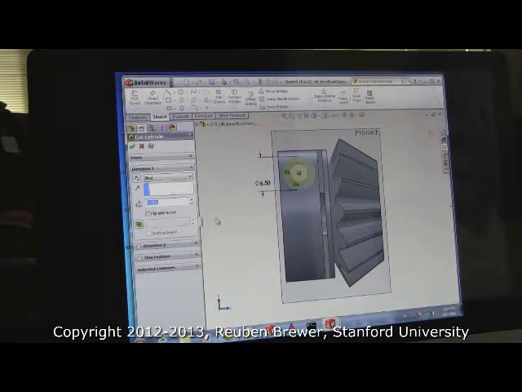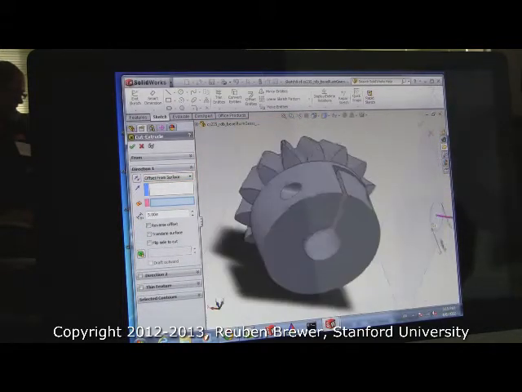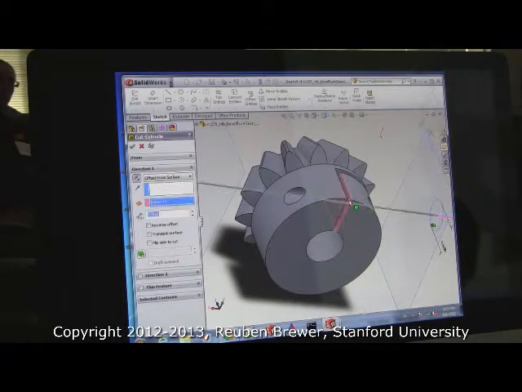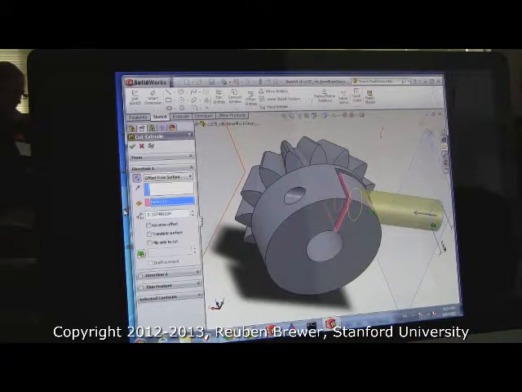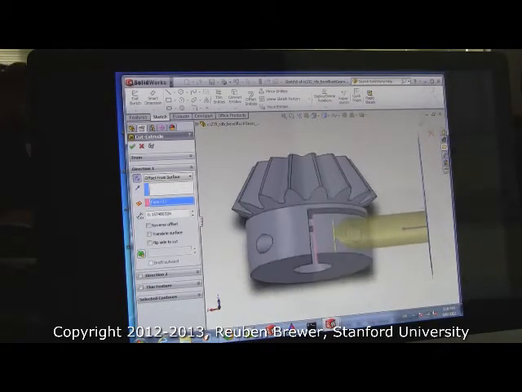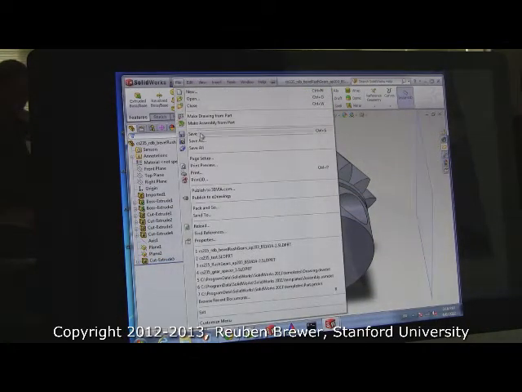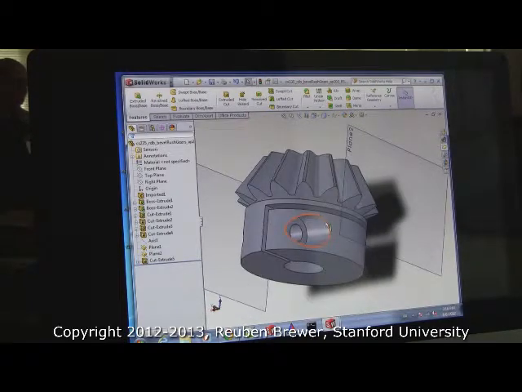Purple pencil. And now I want you to do, instead of blind, offset from surface, and select this surface right here. And then do 4 millimeters. Everybody see how it's going to cut from that plane into the gear, but there's going to be an offset? Okay, and go ahead and click the green check mark and save. So everybody should have something like that.